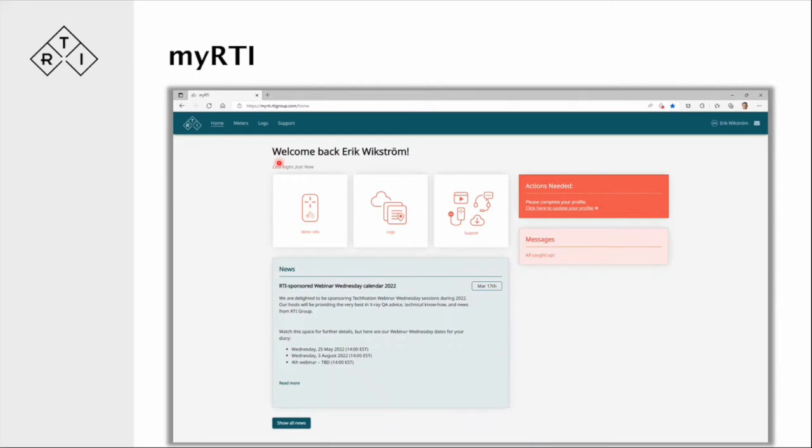So this is myRTI. When you log in, this is the view you have on the website. You have three panels. One is here for meter info, another one for logs, and the third one for support. And here to your right, you've got some information panels as well with messages or actions needed to have optimum performance out of it.